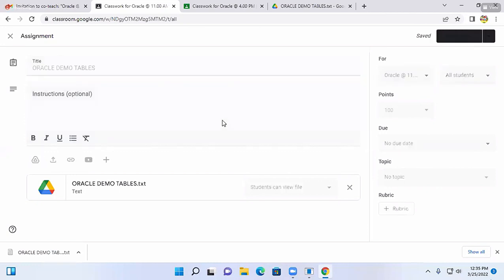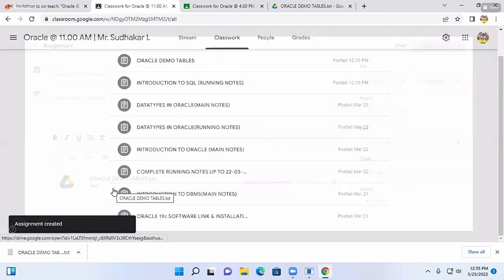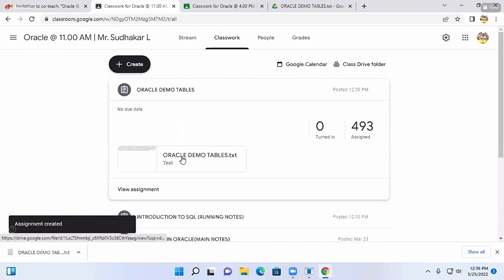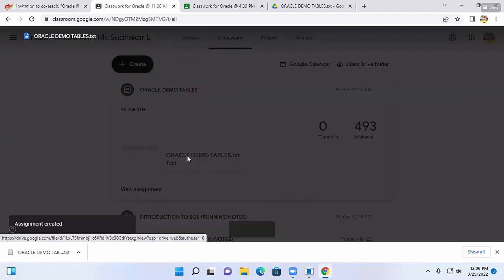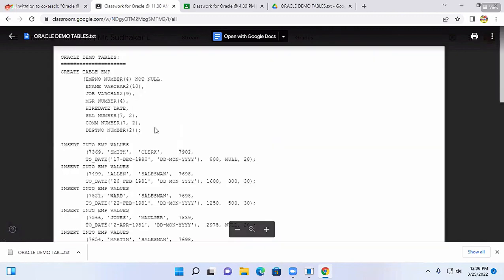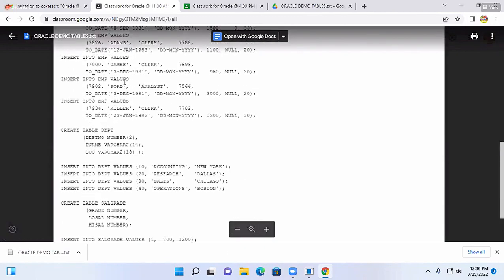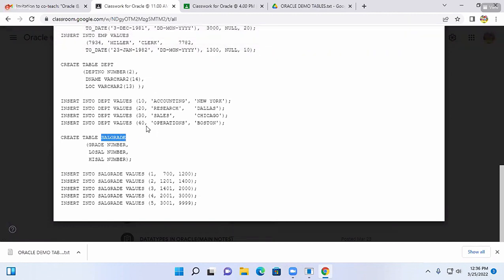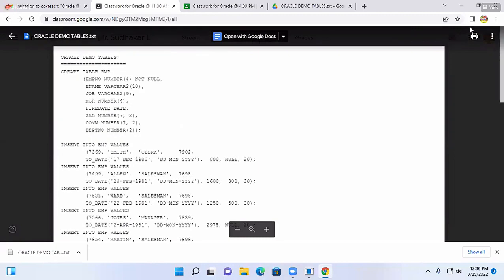In this Oracle demo tables documentation, whatever tables we have, each and every table you copy and paste into your Oracle. Basically, we are working on three tables very often: one is the employee table, second is department, and third is salary grade. These three tables, copy and paste as they are. That you have to do now.